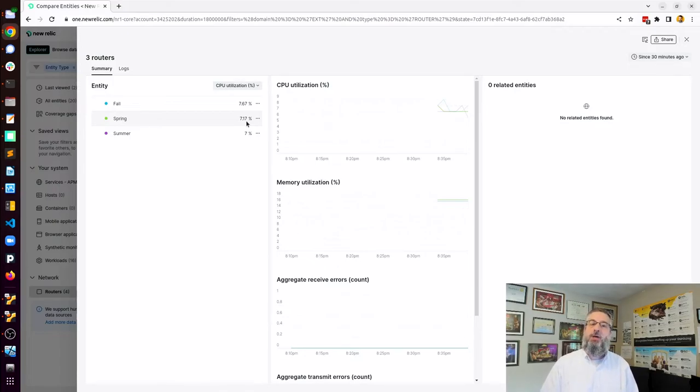I hope this gives you enough information to get started with your journey monitoring network devices with New Relic.